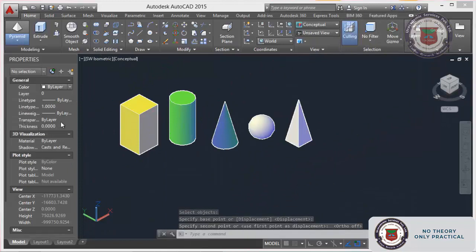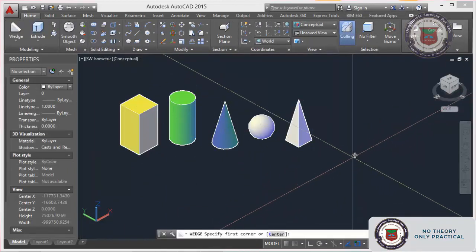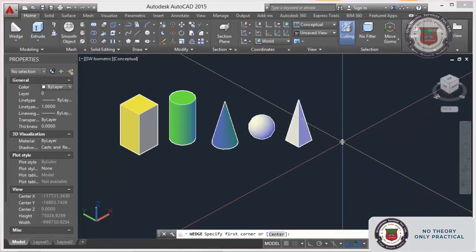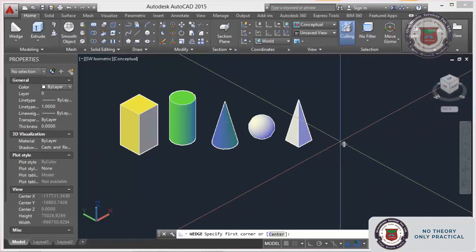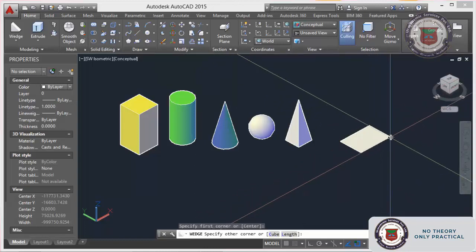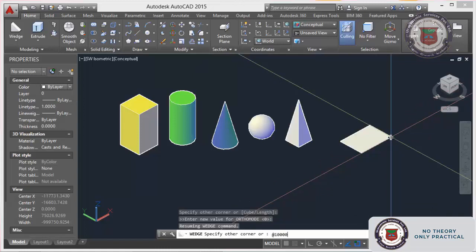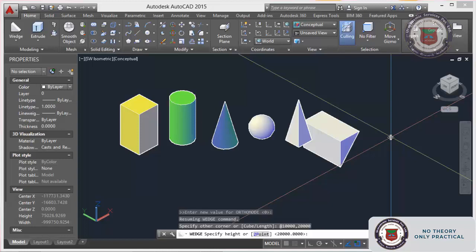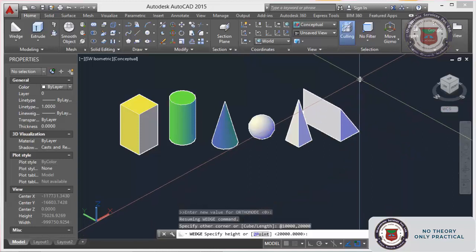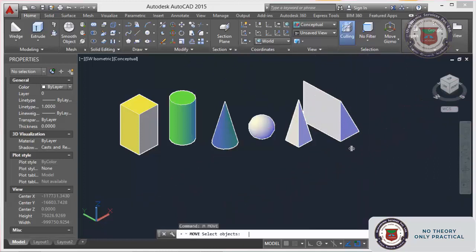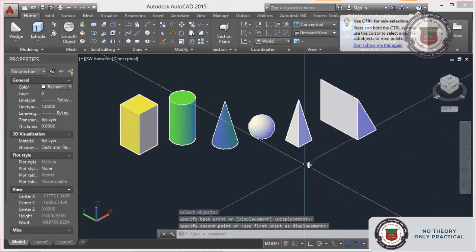Next is wedge. Okay, specify first corner. Save at 10, 20. Okay, and give the height about 20. Okay, now you got the wedge.